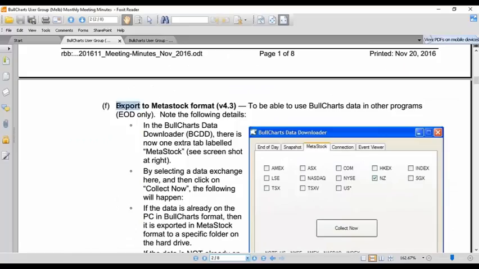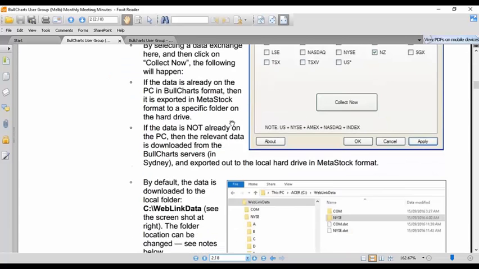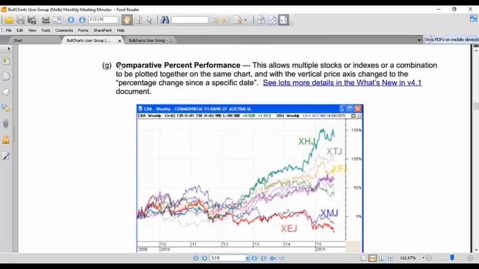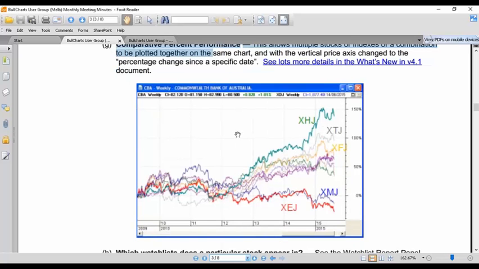Export to Metastock. If anyone has any interest in that, we can have a look at it. If not, then we might skip over that one. Further down in the minutes document, there's a note about a feature that was new a year or 2 ago. That's the comparative percent performance chart. We can have a quick look at that because that's fairly useful.